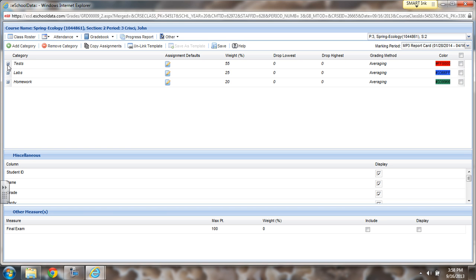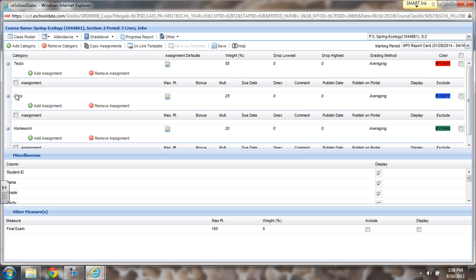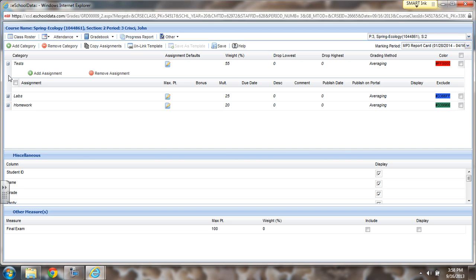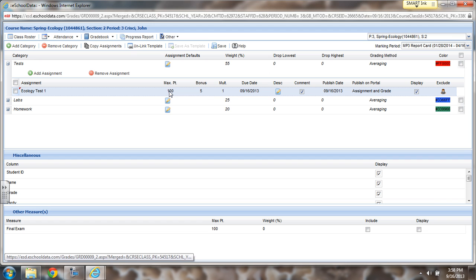Under each category that's created is where the assignments that you will create will appear. We'll start one at a time under tests. In order to create an assignment, you click add assignment, and you can call it whatever you want. I'm making up names for John's tests. Ecology test 1. It's worth 100 points.